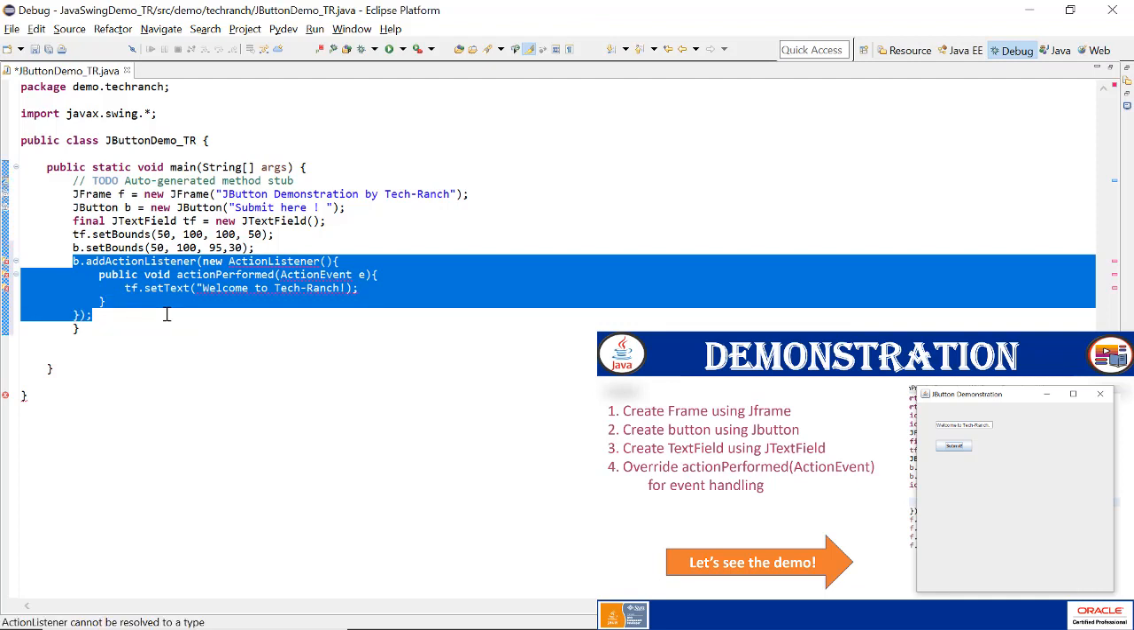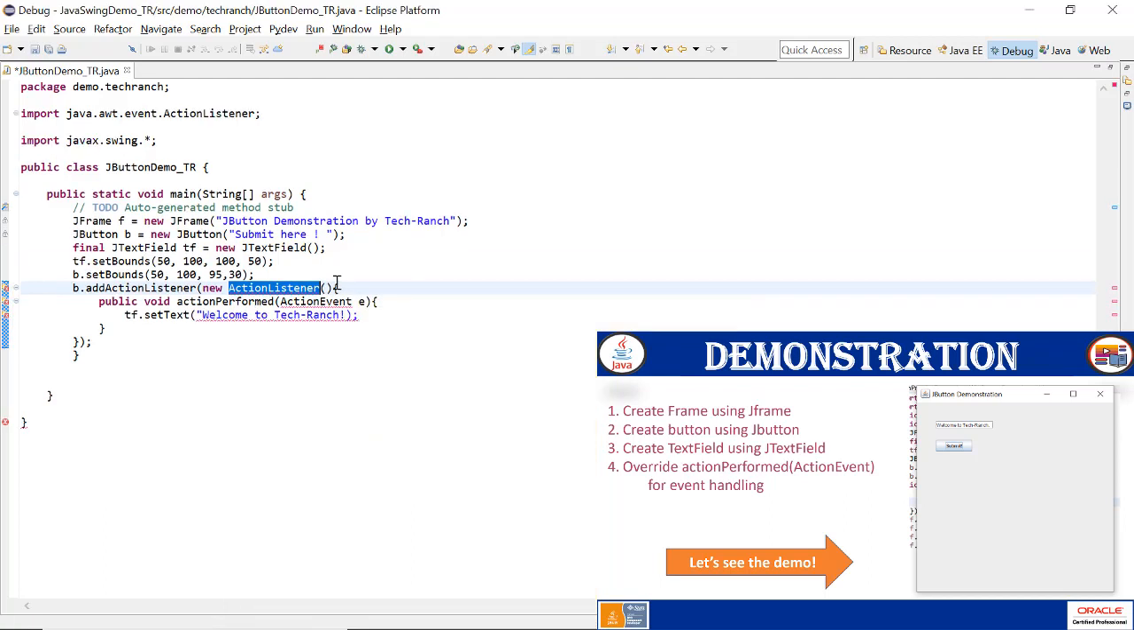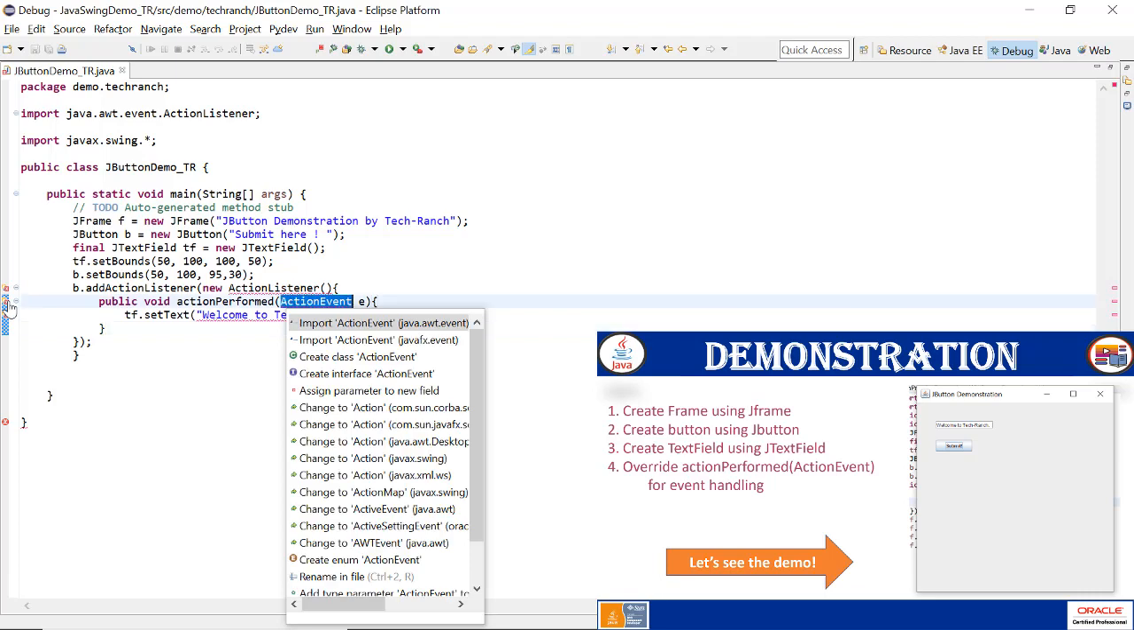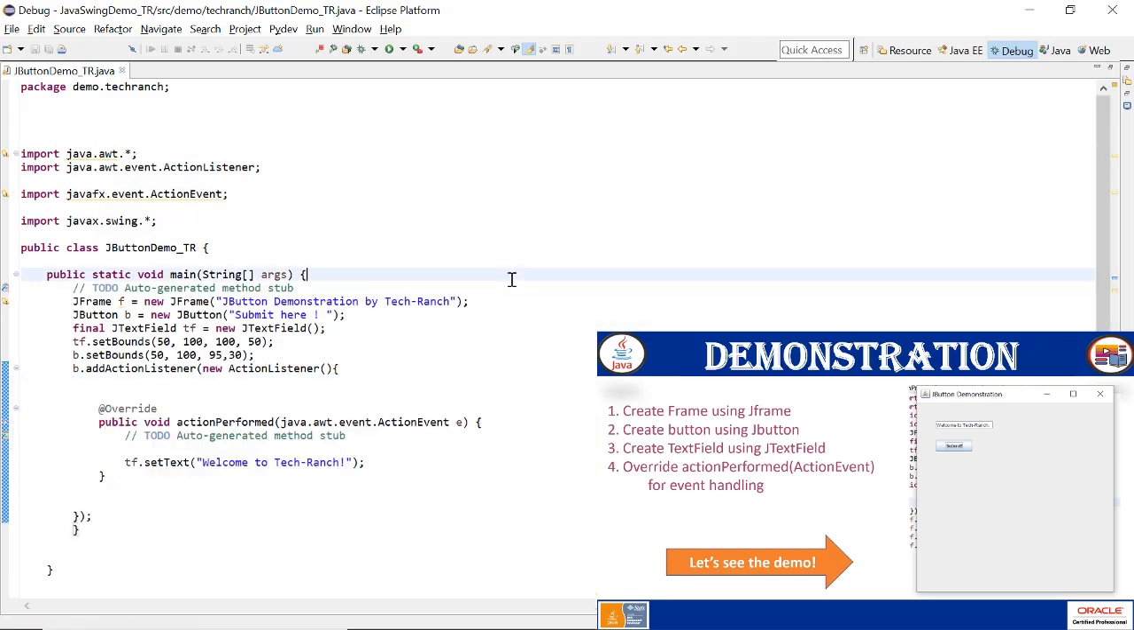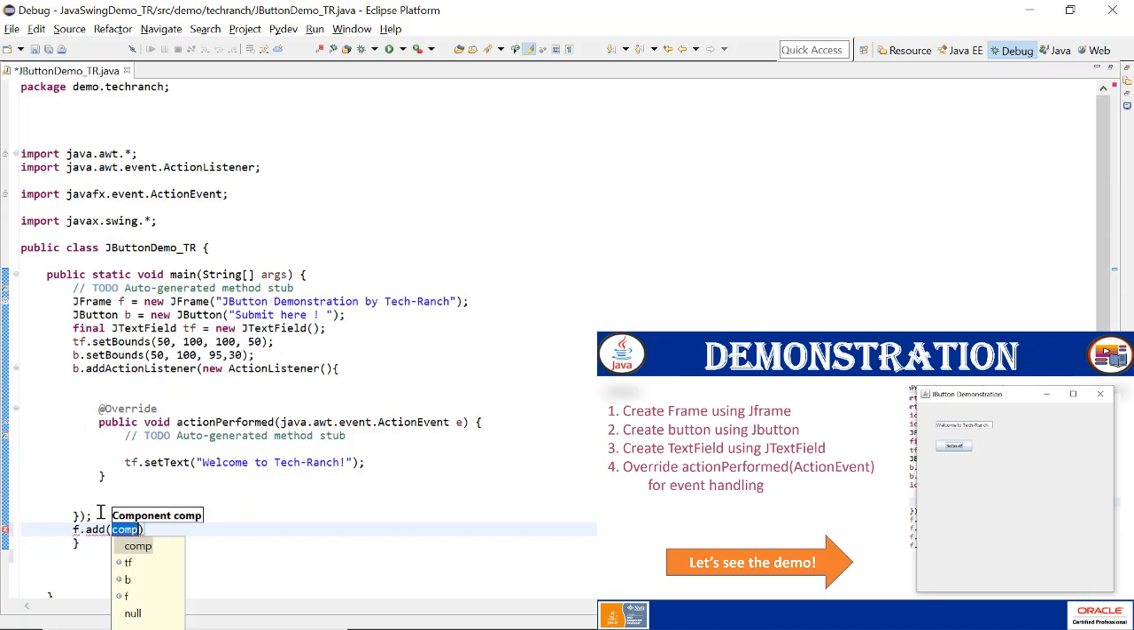Some error is because the package is not included, so we can include the method package. So what we did, we have included our implementation and overridden the method. And the next step, we need to add those features in your frame. We just created different objects like the text field and button. Now we need to add them in the frame all together.